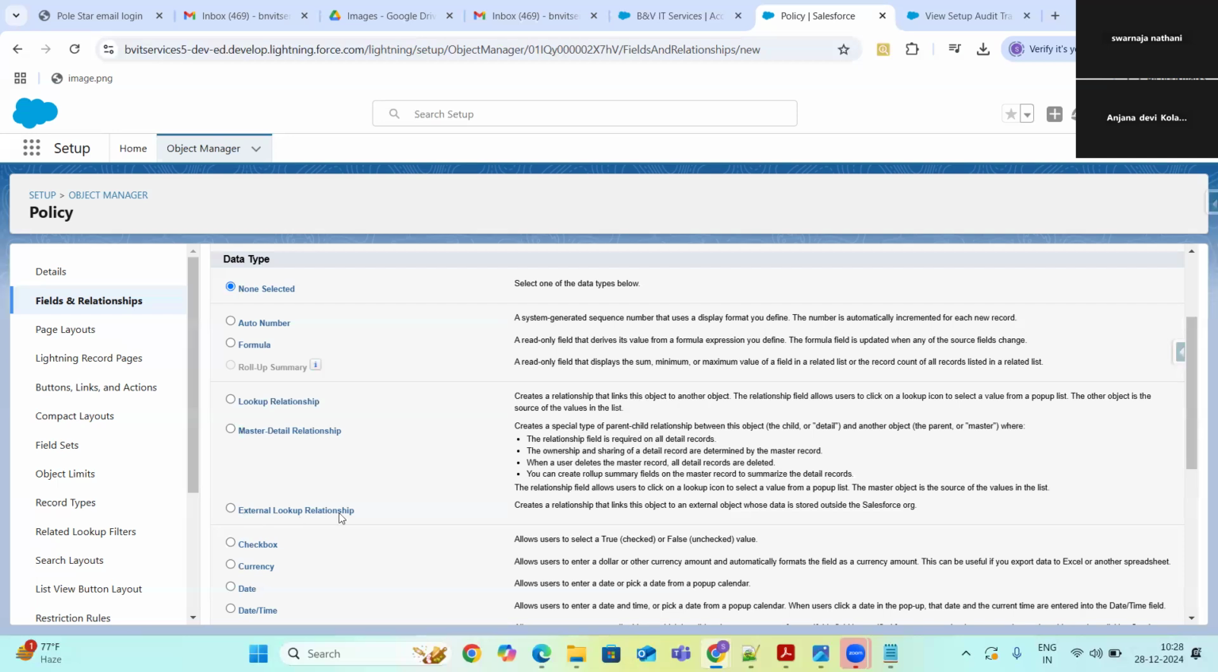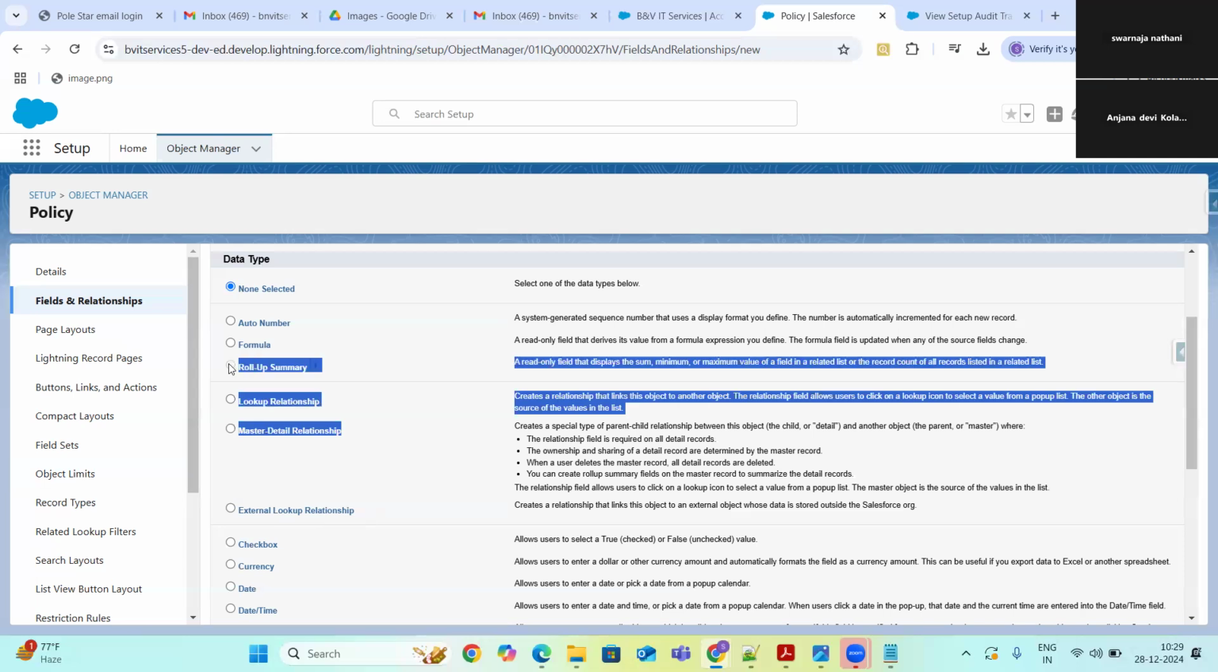I mean, this is optional. External lookup relationship, this we are going to use when we connect two Salesforce orgs. So you can just simply say, I did not get a chance to work on connecting two Salesforce orgs. So this is the exceptional one. But if you don't know about these three things, roll up summary, lookup relationship, and master detail relationship, there is no interview, not even a single interview without this question.